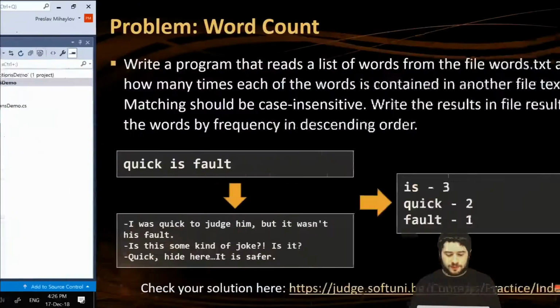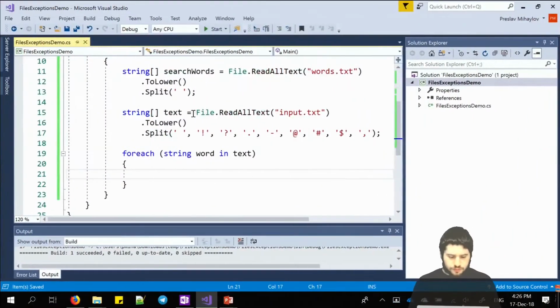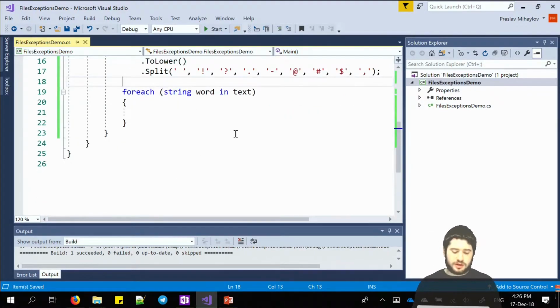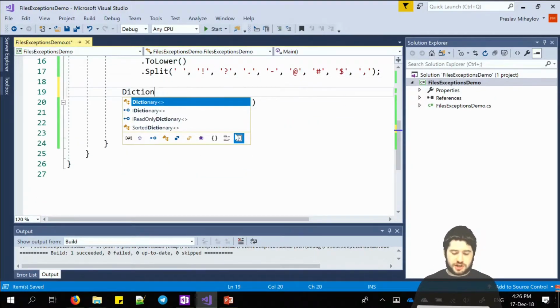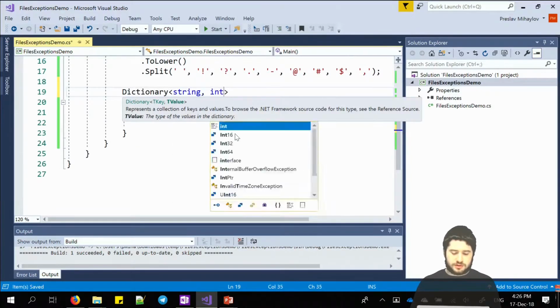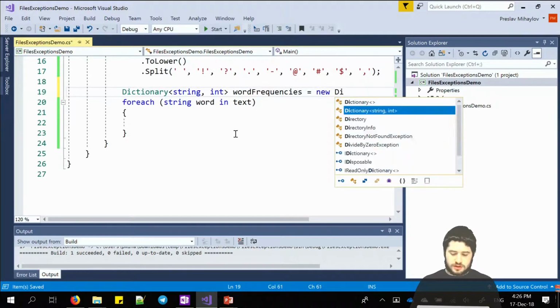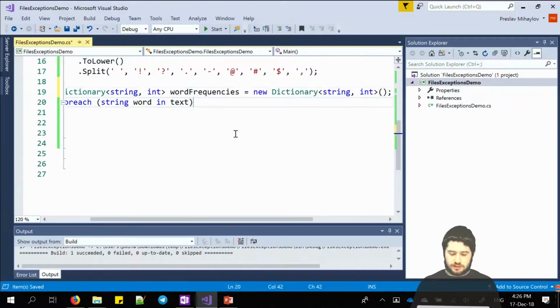Okay, cool. So I'm not going to remove the empty entries, but if they bother you, you can remove them as you please. Now, we have to count the word frequencies. Well, in order to do that, we can use something we already learned in a previous lecture, which is a dictionary. So we start with a string and an int. This is word frequencies, and this is a new dictionary.